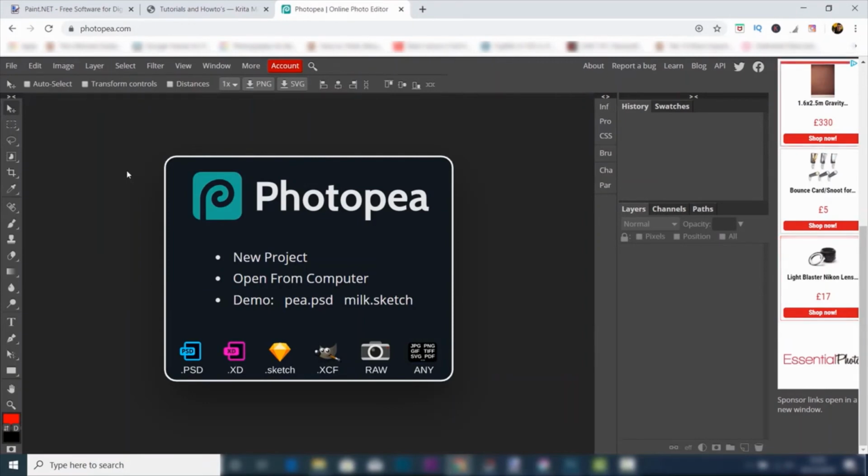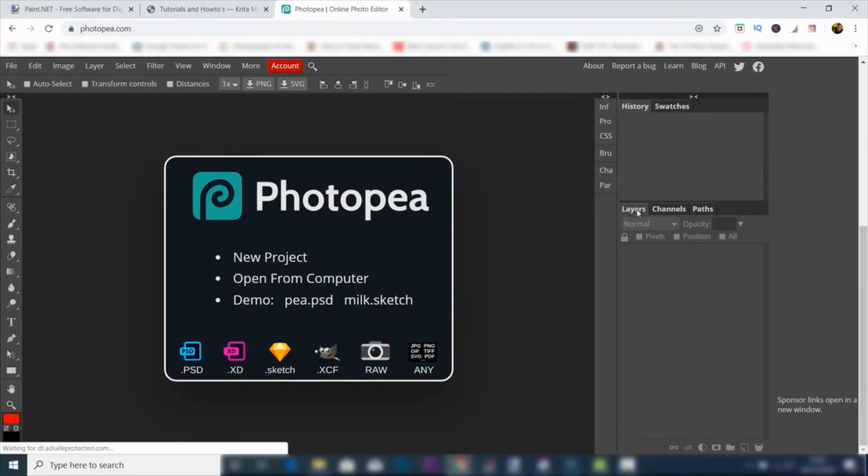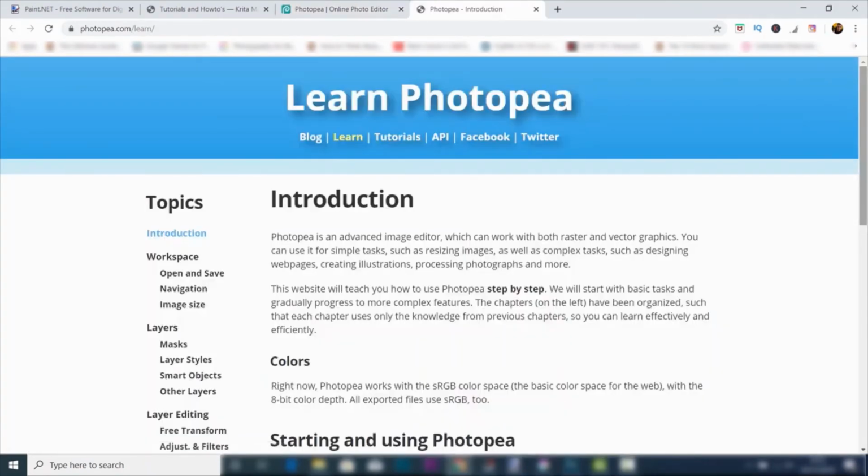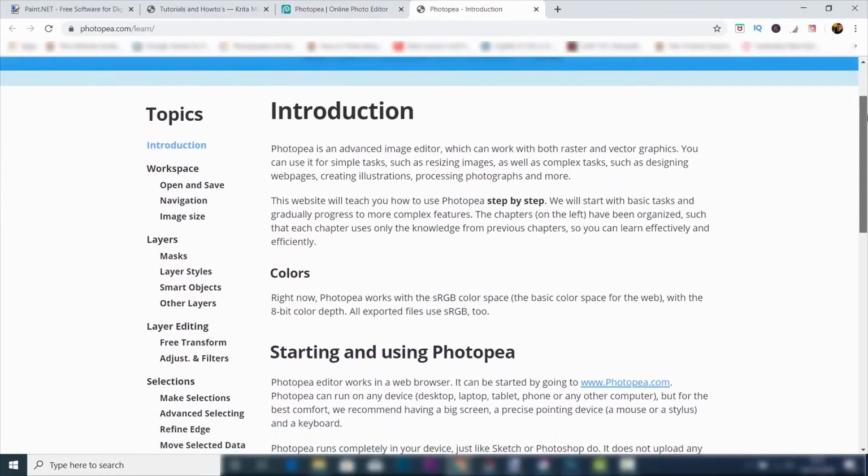The setup is the same with all the tools on the left-hand side and the layers and adjustments and paths and channels on the right. This is a really impressive image editor, and I highly recommend it. If you want to check out things like tutorials, you can do that by clicking on the Photopea website, and then you can click into the tutorial section to learn how to use it.